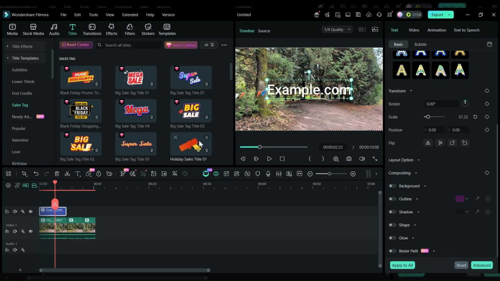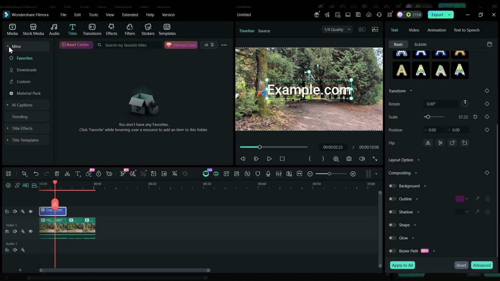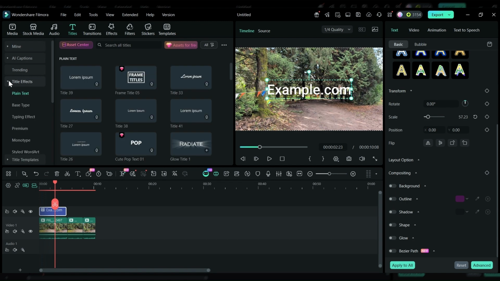You add the text on the Filmora video, and if you save any of them, they will appear here under the Mine section, like the downloaded, the favorites, stuff like that. I personally go with plain text. It's easier to manage, like make it smaller. If you want to make it bigger, you can do that.